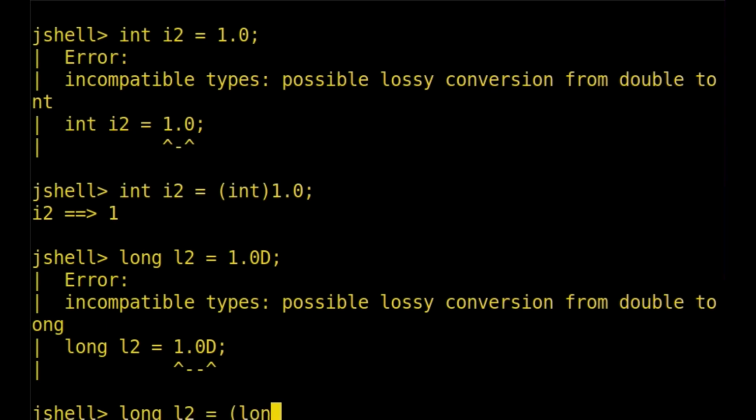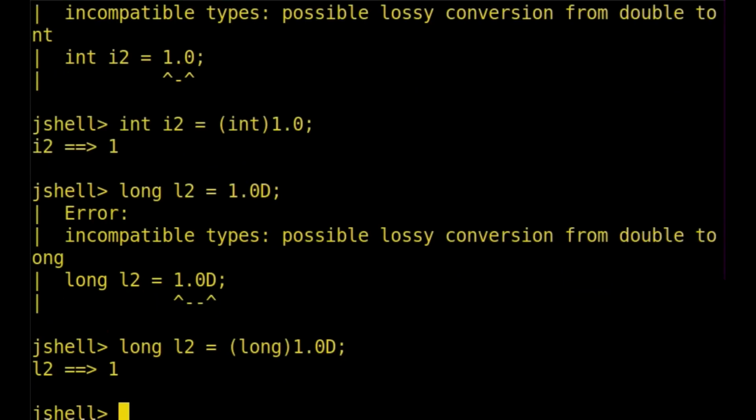So I tell it, I know it fits, so cast it for me, please. It must be a 0, not a letter O. And 100L is now a 1, a value of 1 there.